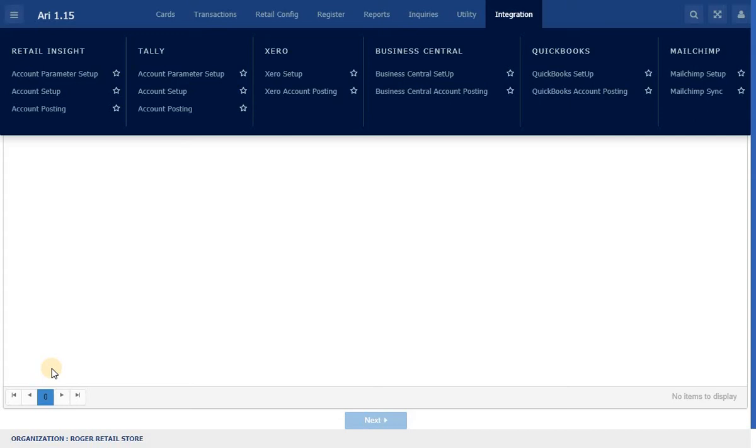In the previous video, we understood how account setup is done in Ari for QuickBooks and how all accounts are prepared. In this video, we will learn how account posting is done from Ari to QuickBooks.